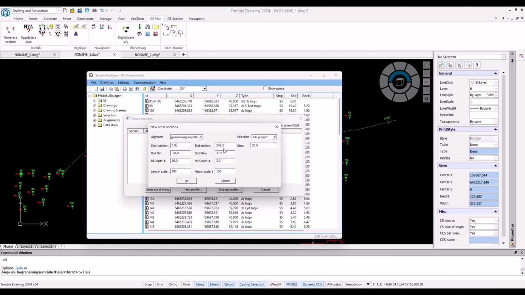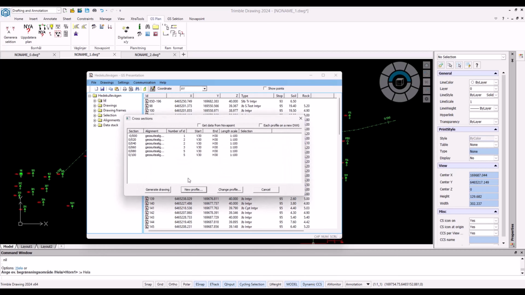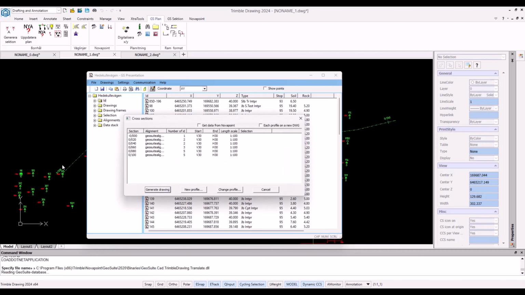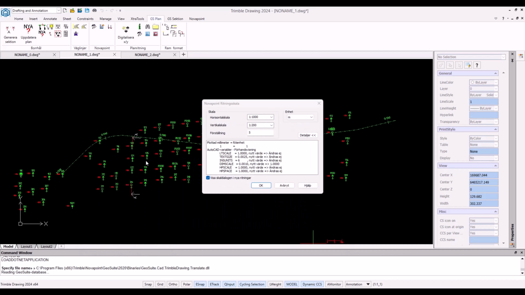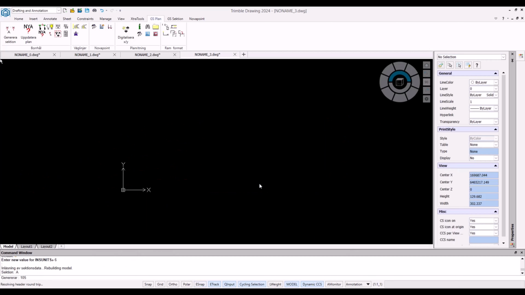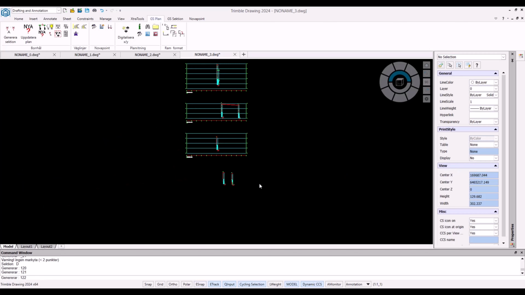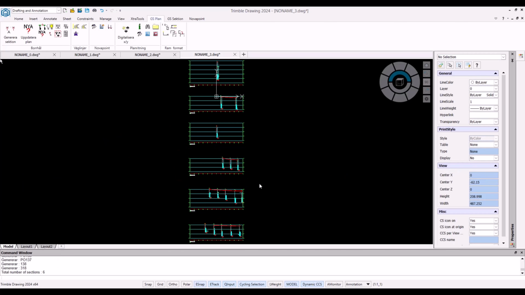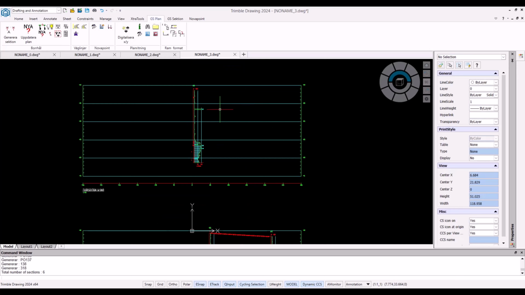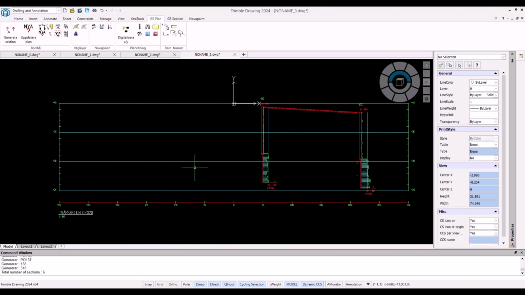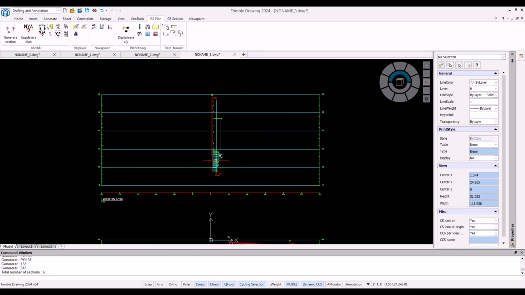These are a lot of cross sections. I will just use the first 100 meters, and then the ID depth of 5 meters. Then I'm going to keep the default settings. So I'm going to generate drawing. Press OK there. So there wasn't a lot of boreholes, but as you can see here, I generated the cross sections in the same way as I would do in AutoCAD.